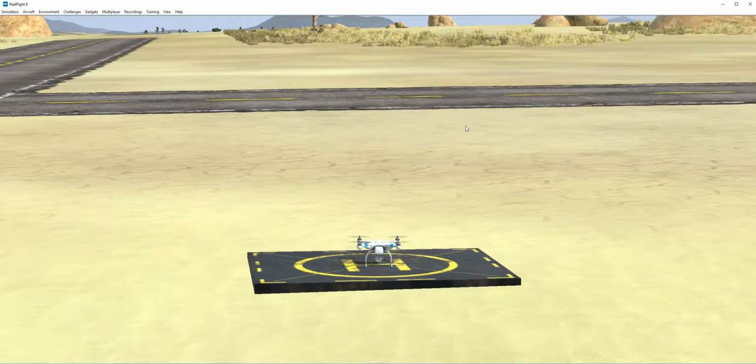Now the airport you may see may not be the airport that is in front of us now. It may be a different airport, so we're going to have to change a couple of things. So the first thing we're going to do is you'll notice you have your drop-down menus here. Let's go to Environment, and you'll notice one of them says Select Airport.